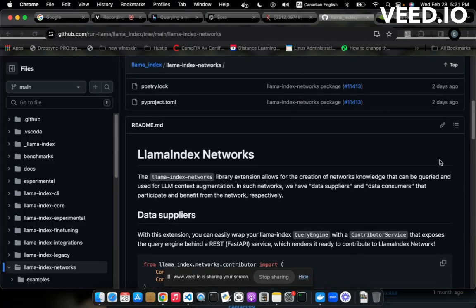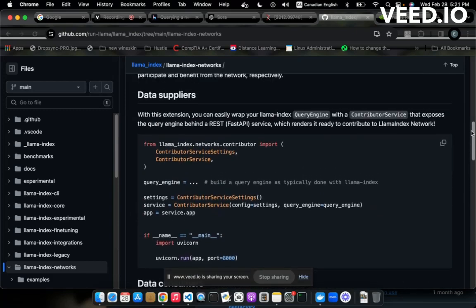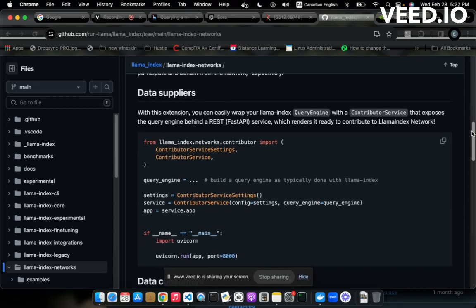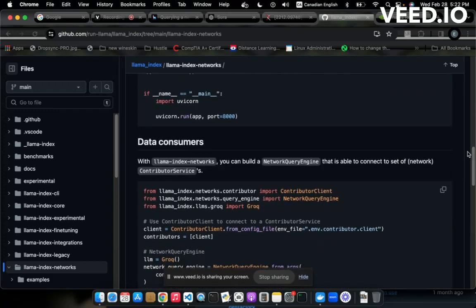Again, what Llama Index Networks allows us to do is configure a collection of RESTful services that are known as data suppliers. There are endpoints. You can think of them like an API that allows us to serve this data back to a data consumer. So this is like a centralized application that reaches out to these endpoints in an application like a RAG, and using an LLM, it can provide context for your prompt, for your query. So let's see how this is set up real quick.